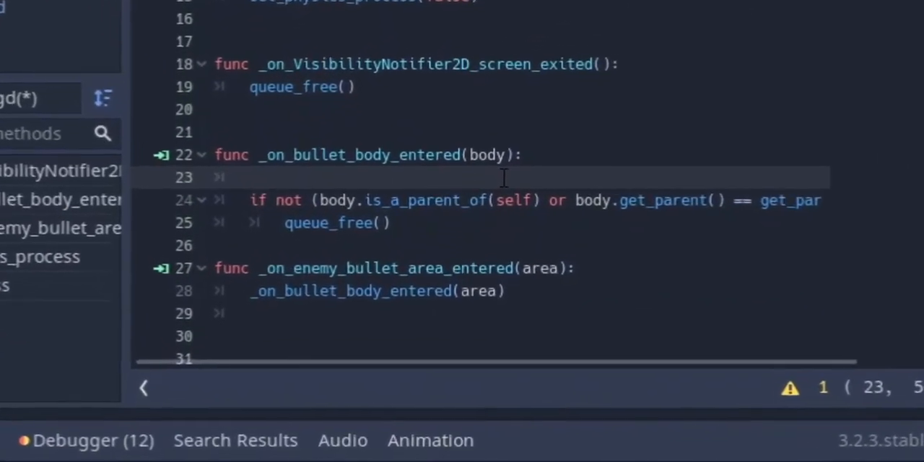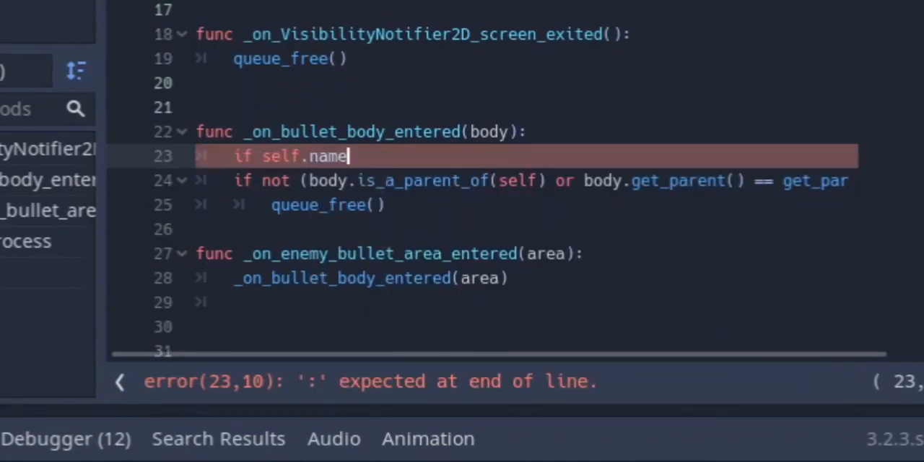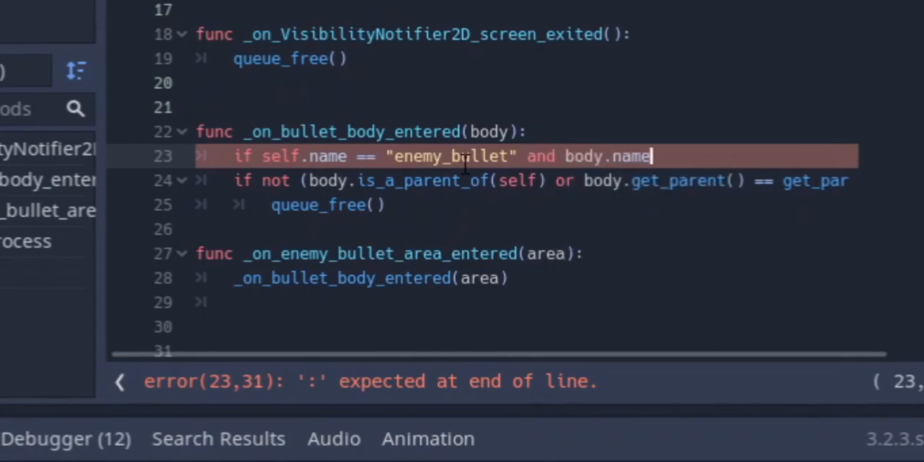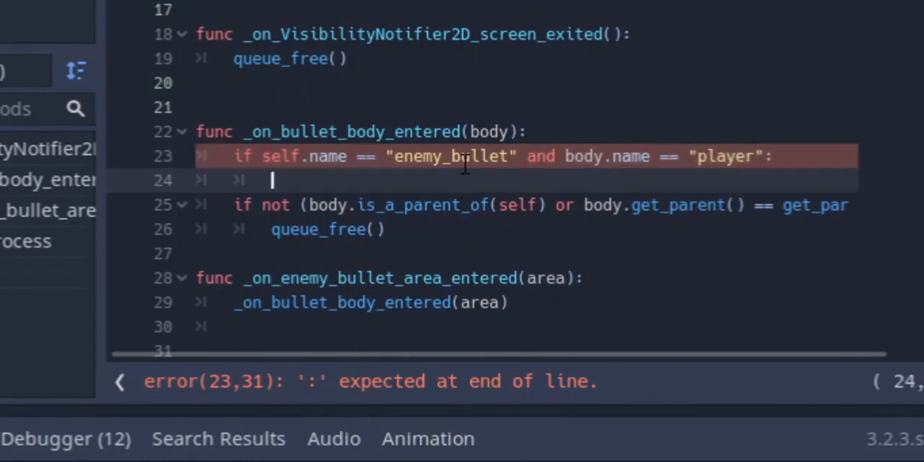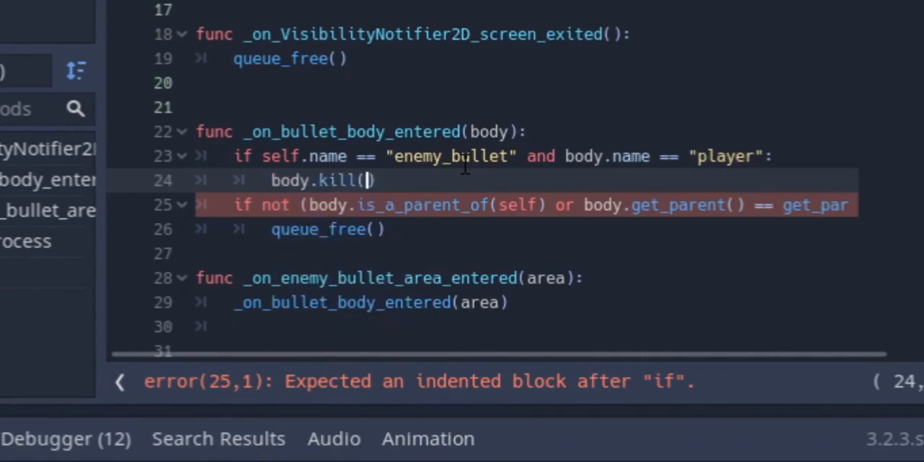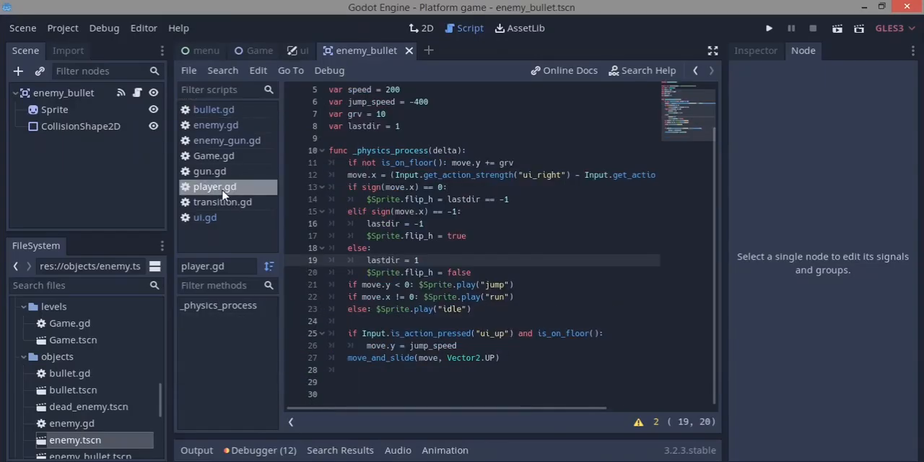So we're going to say if self.name. Remember that the player bullet and the enemy bullet are sharing the same script. So we say if self.name is equal to enemy bullet and body.name is player, then we want to cause some damage to the player, or let's just say body.kill(), because we want the player to die at one instance, so that will not make this tutorial too confusing.